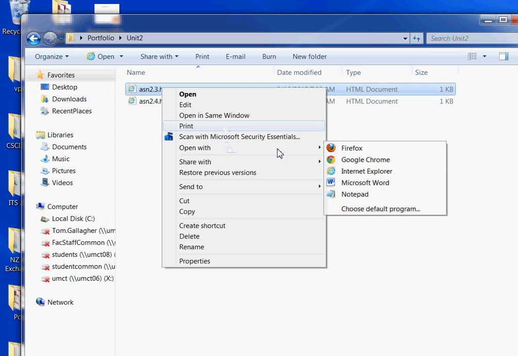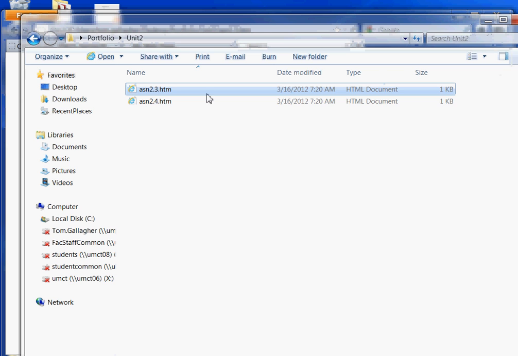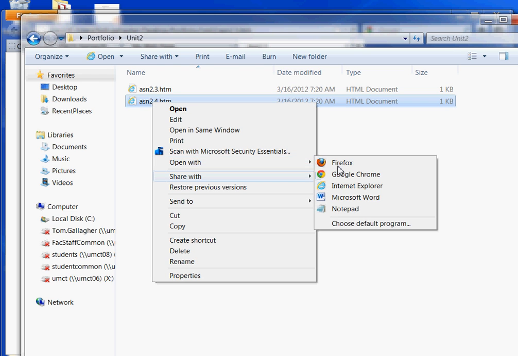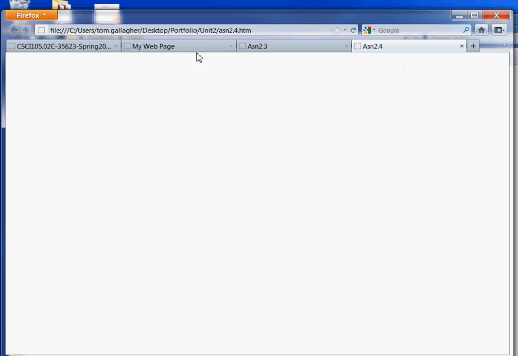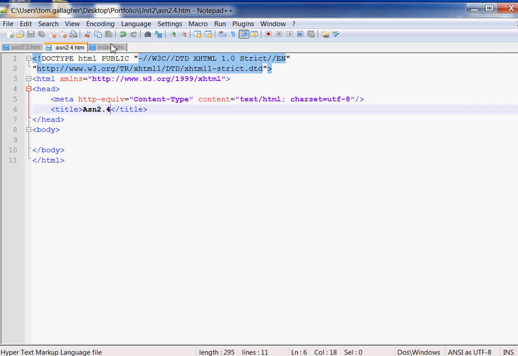There's assignment 2.3. Notice how I'm checking to make sure all this stuff works too before I write a bunch of code. All right, and there's assignment 2.4. Okay, so they're all up, and I should be able to do some good work now. All right, so let's go over my index, and what I want to do in my body here.